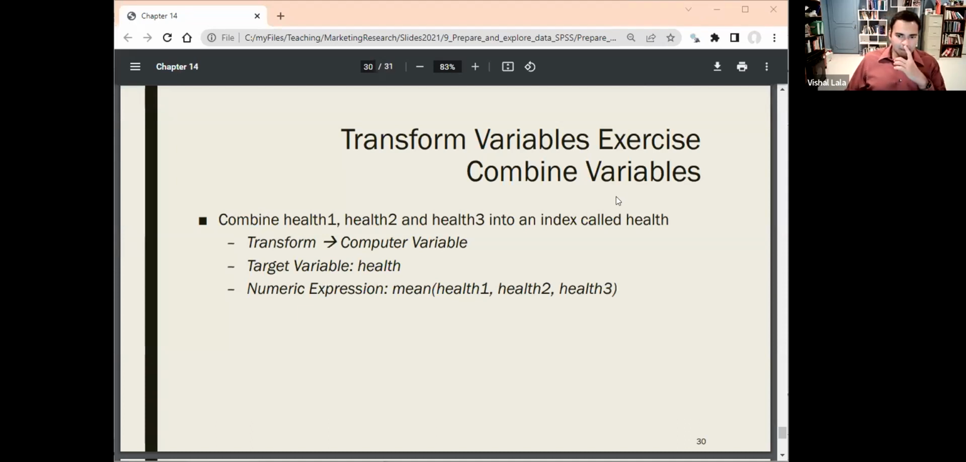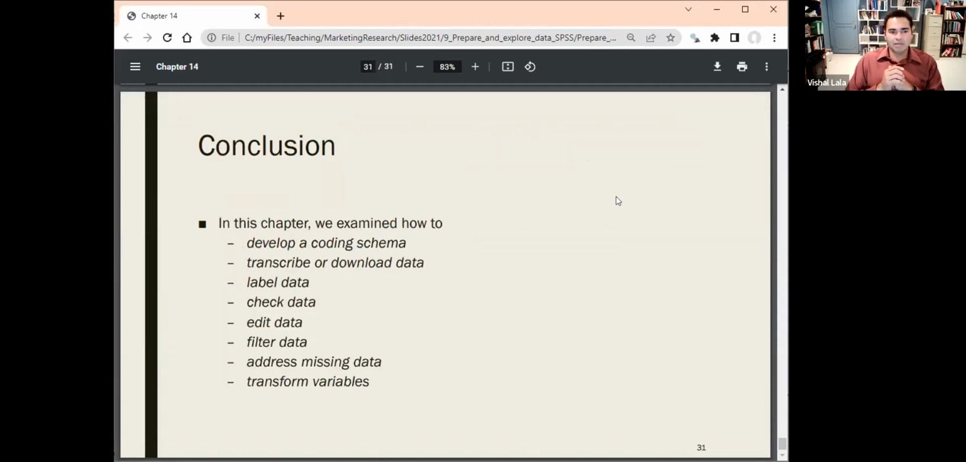Okay. So over the last couple of slides, we have gone through a whole bunch of different transformations. Let me summarize everything. In part 1 of this video, we examined a coding schema, downloaded data, and labeled data. In this video, we checked data by examining variable summaries, identified the scenarios when you might want to edit the data, learned how to filter data, addressed missing data, and spent a lot of time transforming variables to make them analysis ready.